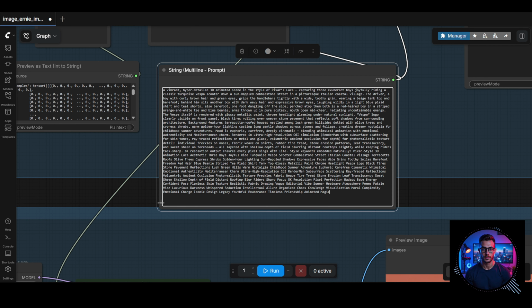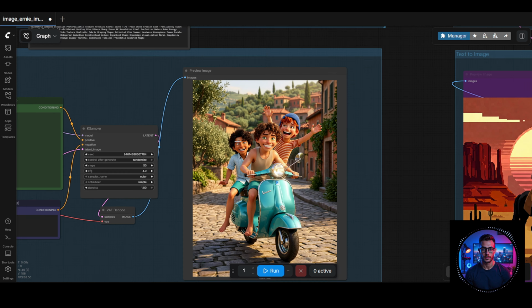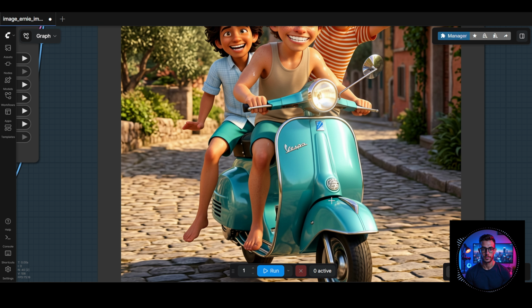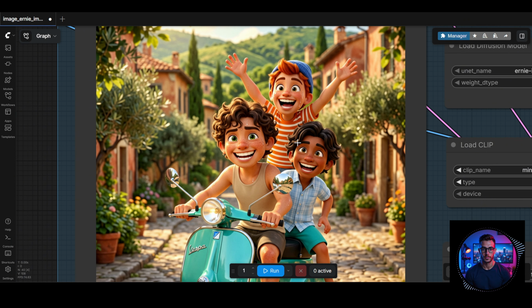Now prompt for a Pixar-style image. I'll change the resolution back to our default one. Here is our image. It looks good, perfectly captures that Pixar look. Now the turbo model image, it looks great as well.